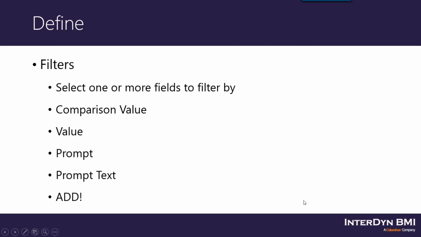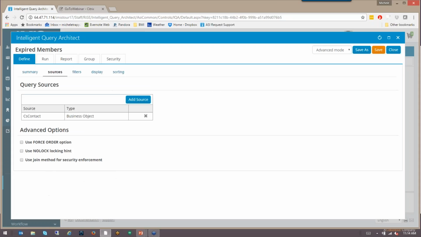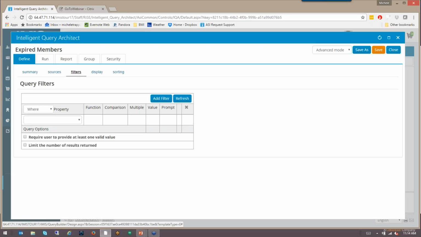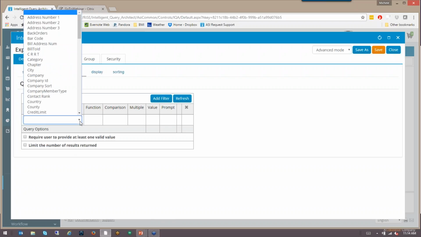So next we're going to talk about filters. And filters are the pieces that narrow things down. Once I add in my source here, I have my business object added. I'm going to go to filters. And the filters are where I say, this is who I want to narrow it down to. So maybe I'm looking for, again, those expired members, to find out who is expired. So there's a few things that I might be able to look for. If I hit the drop down here, I'm going to see all of the fields that are a part of that business object that I've selected.